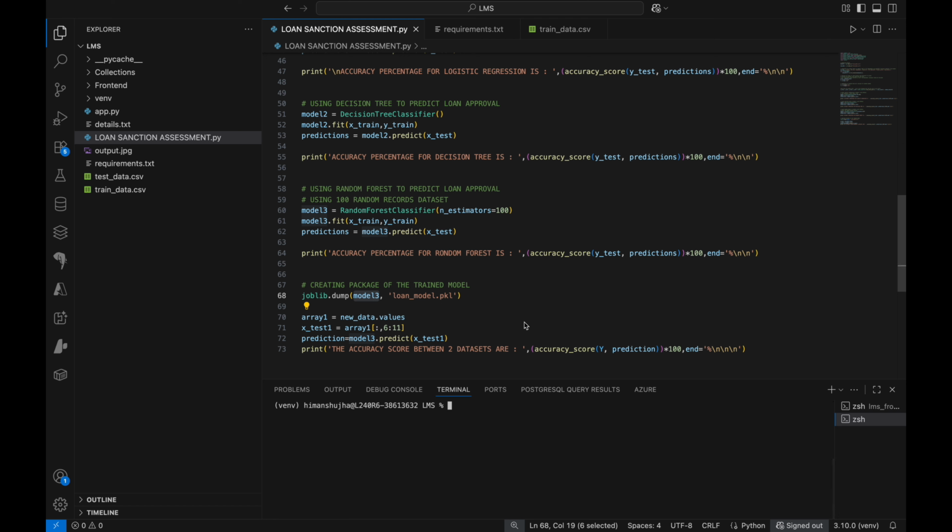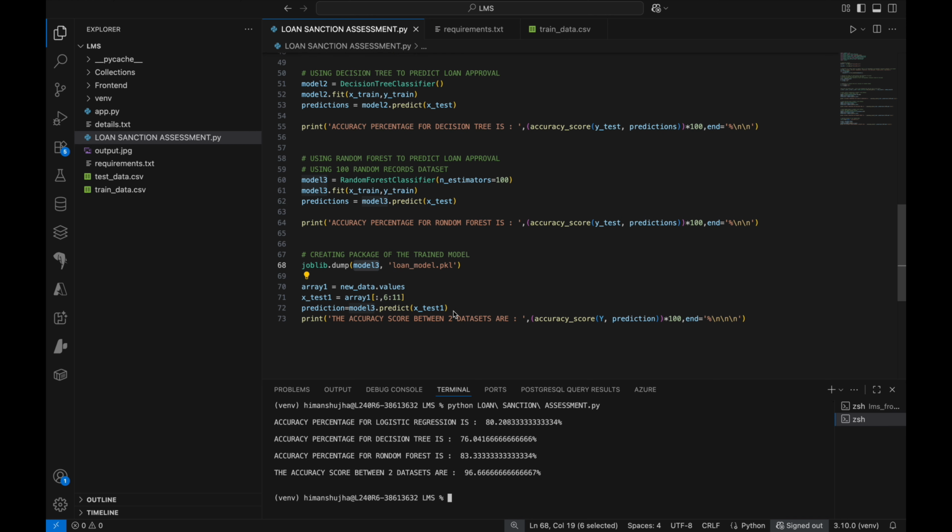Now once all the dependencies are installed in my virtual environment, I am going to run this particular file to create that package. So I'm going to run it with Python. I'm just running this particular Python file. For me it is running a little faster. For you it might take some time, also since you are running it for the first time.